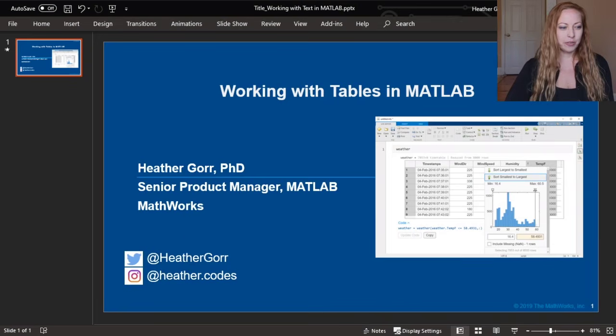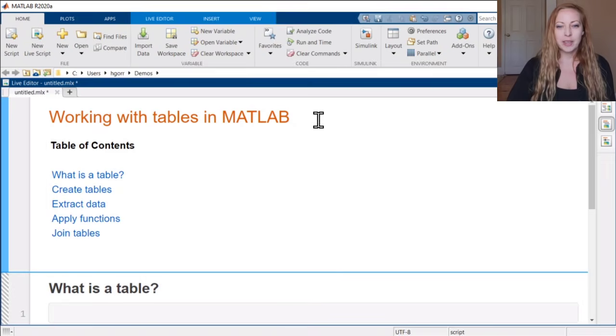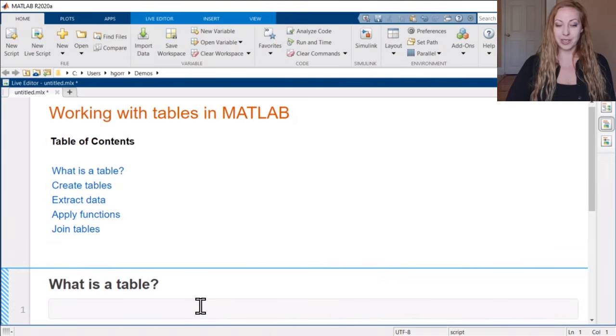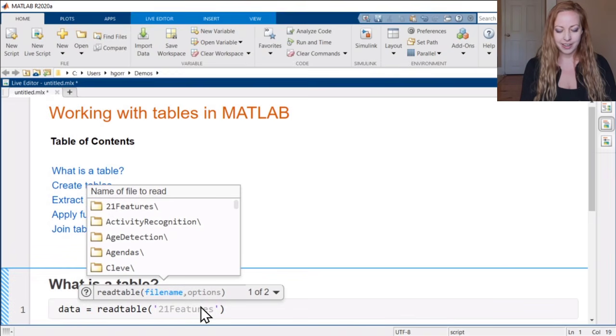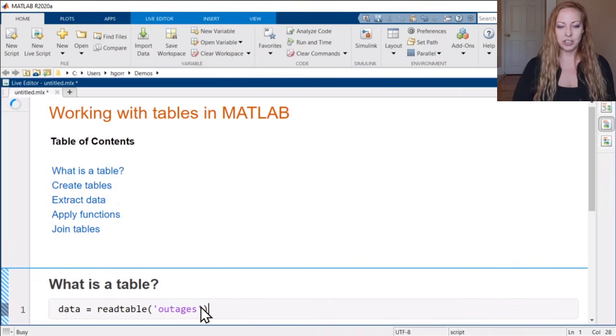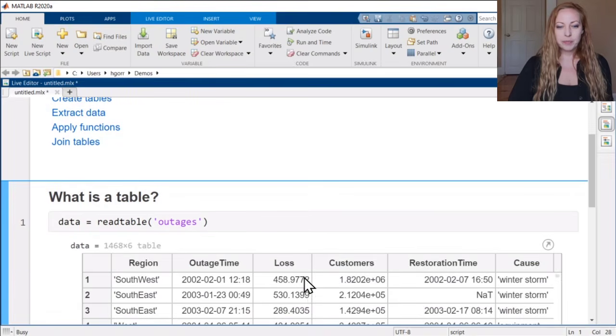All right, without further ado, let's go into MATLAB. So first, I wanted to just talk a little bit about what a table is and why you might want one. In order to do that, I'm just going to quickly read a table, and I'll talk more about doing all these things later. And these are all from the example in the documentation, so you should be able to follow along with this very easily. There's nothing really special that you need.